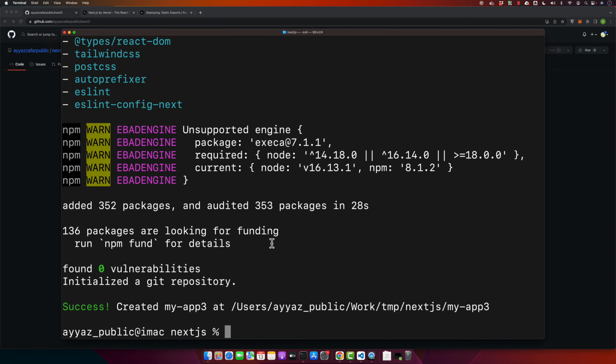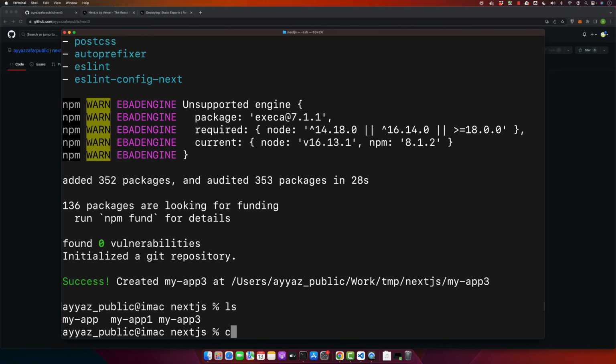The project has been installed, so go to your project directory, that is cd my-app3, and open this project in your editor. I will use VS Code. Now here, open your terminal, and in the terminal paste the command that you just copied to add your origin.